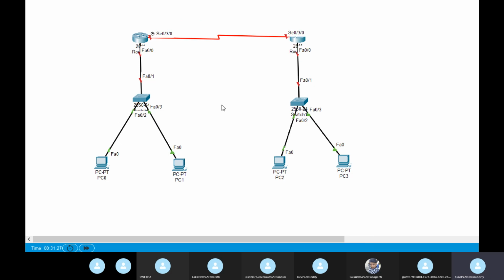Here 3 IP addresses will be there. How? The systems will get them. Obviously, the system will get an IP address, right? That means 2 IP addresses are there. One more IP address is where? Router.